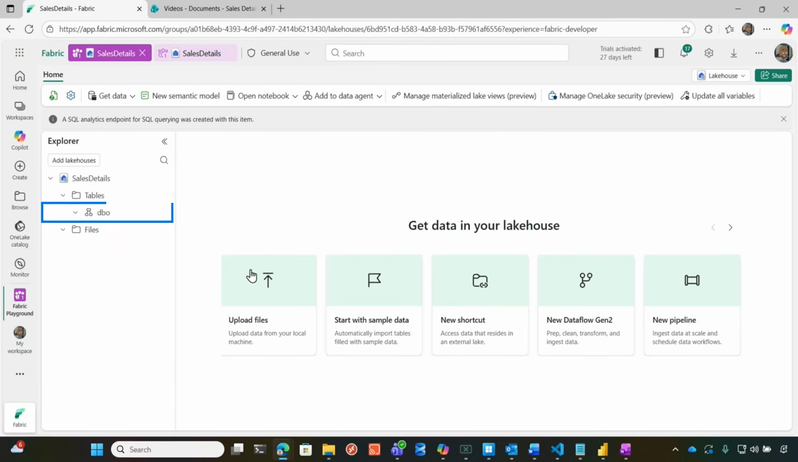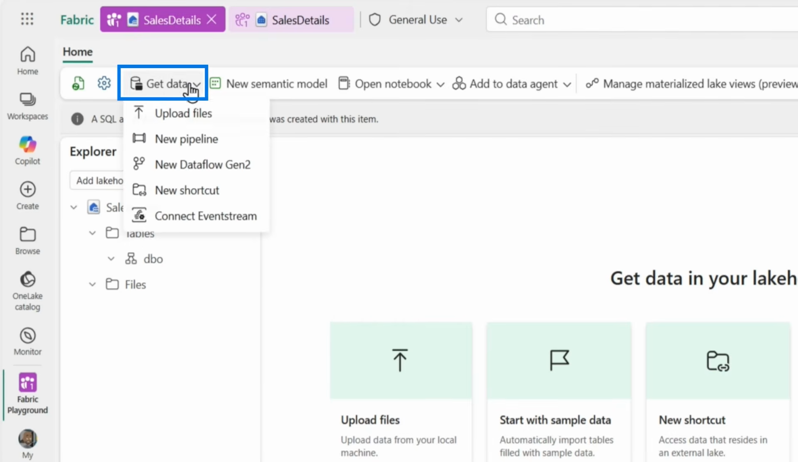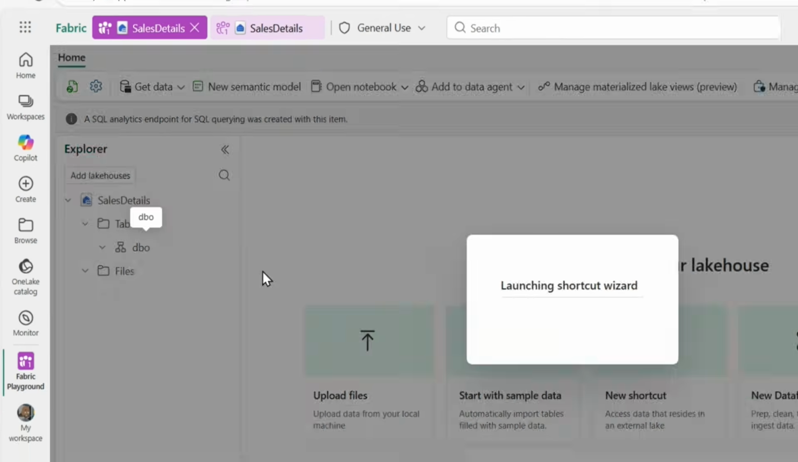And in Fabric, I've created a lakehouse. In my lakehouse, I'm going to create a shortcut like any other shortcut you've created today. I could use get data and create some pipelines or data flows. I can use a notebook and write some Python. Not going to do that. I'm going to use a shortcut. And so I'm going to choose new table shortcut.